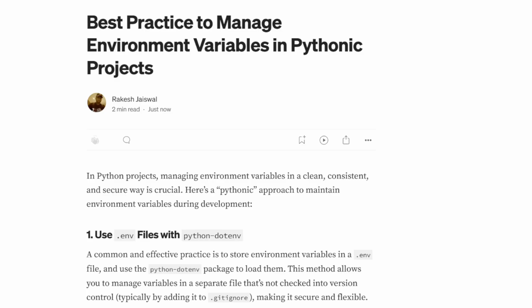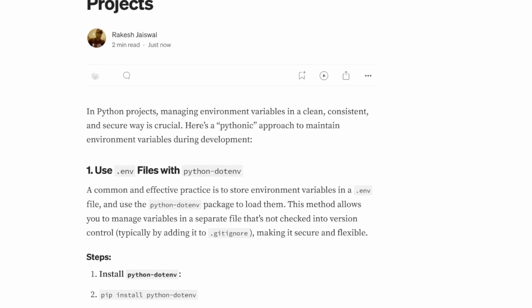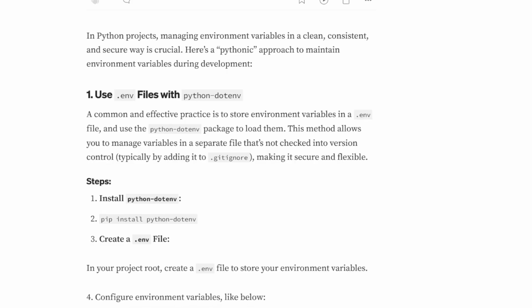Hello everyone. So let's learn what is the best practice to manage environment variables in Pythonic projects. So we have been observing and we have been seeing there are a lot of challenges in how we should be managing the environment variables securely. That's what we have been seeing. So we will learn how we should be maintaining them in our projects.